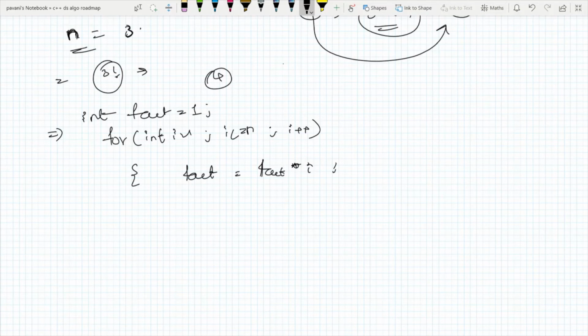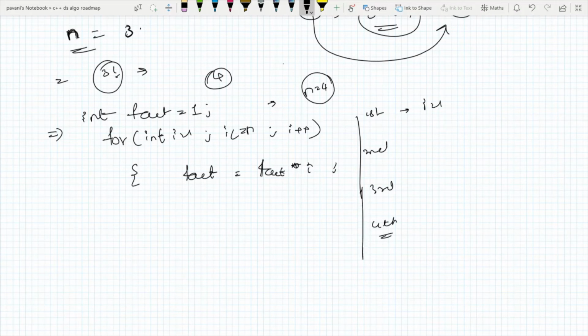See, in the first iteration i value is 1. Let me discuss with this. I've given input n equal to 4, so there are four iterations: first, second, third and fourth. In the first iteration, i value is 1. It will see fact equal to fact into i. What is fact? I've initialized fact as 1. So fact is 1, 1 into i, 1 into 1, that is 1.